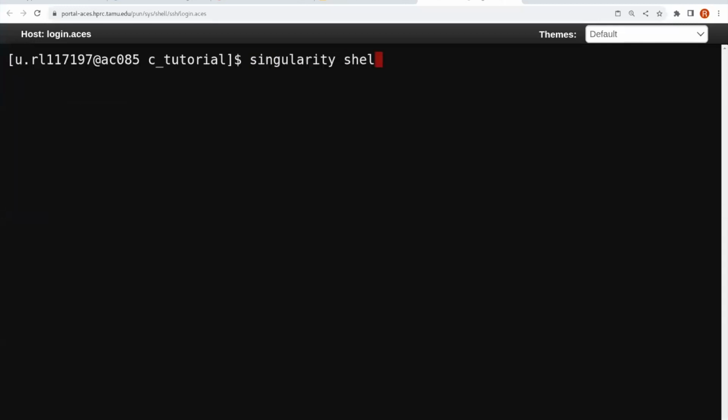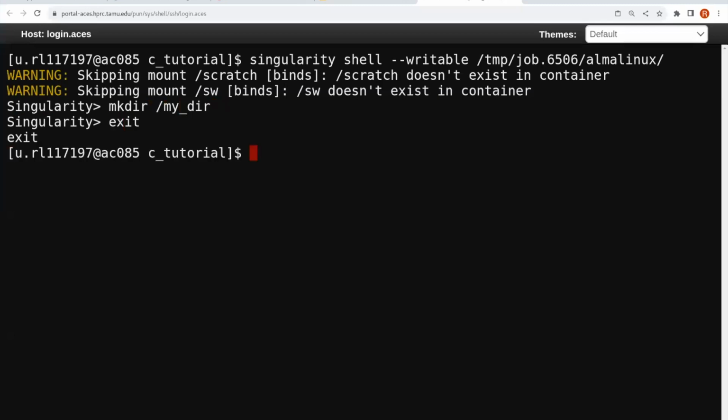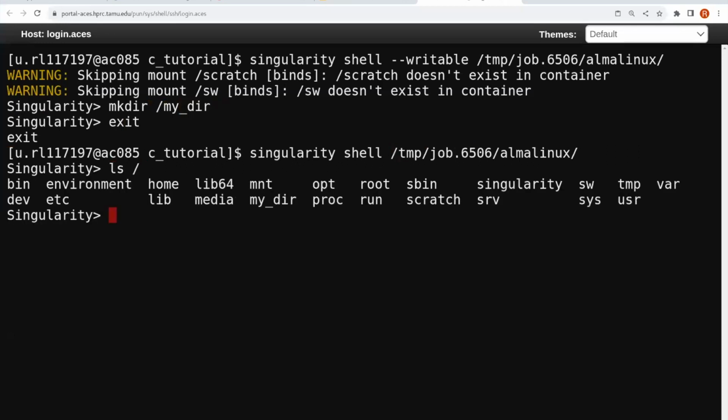Singularity shell --writable tmp dir/almalinux. It complains that Scratch doesn't exist in the container. I can talk about that later, but right now I want to focus on the task at hand. The task at hand was make dir my_dir, exit. And then we go back in. We don't need the writable flag this time because we're just looking. And we can see that my_dir is still there. So now we can have persistent changes in Singularity directory images.